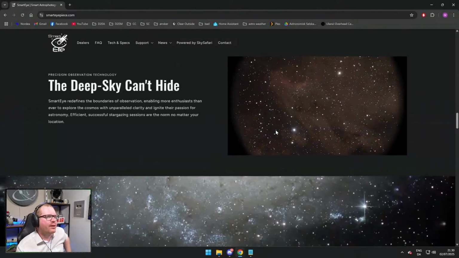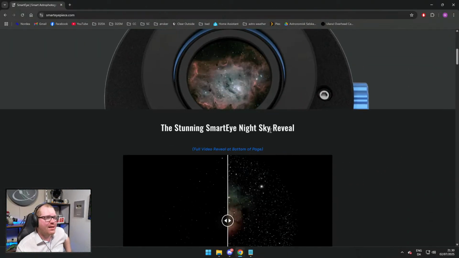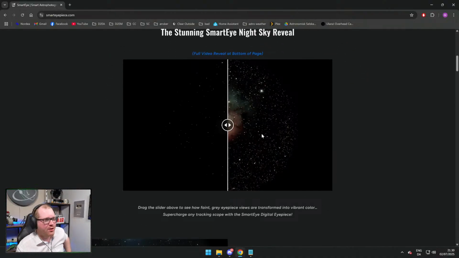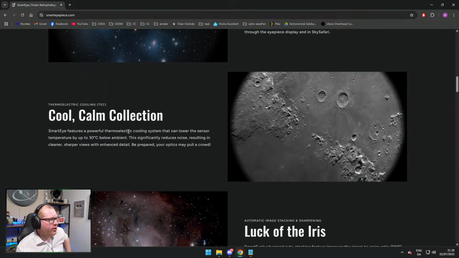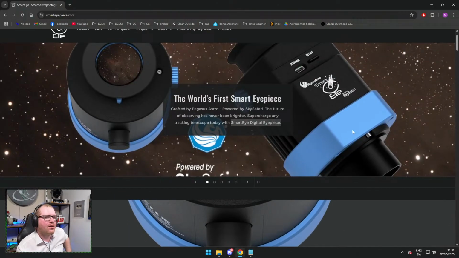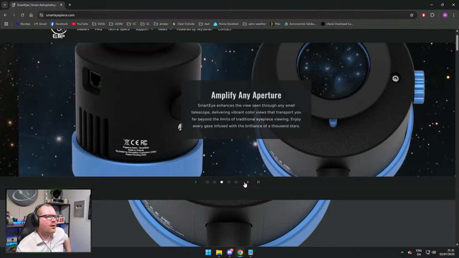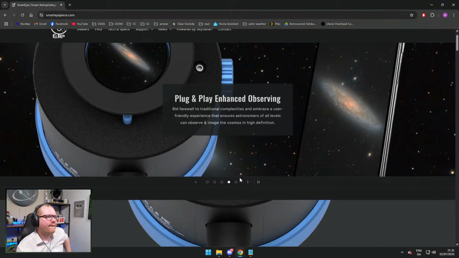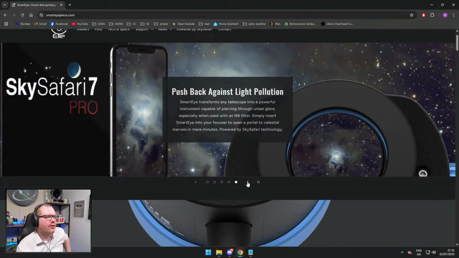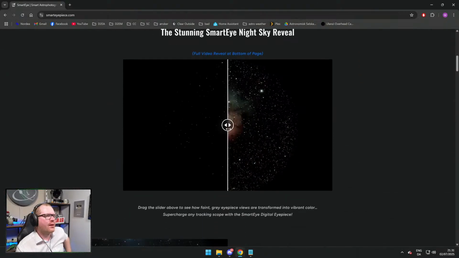So the idea with this is that you have a sensor, an astro camera, that takes pictures and, as it does, stores them on an SD card. Can we get a proper view of this? Do they have better pictures? Not great product shots they have here. Let's see if they have anything better. Okay, they don't.